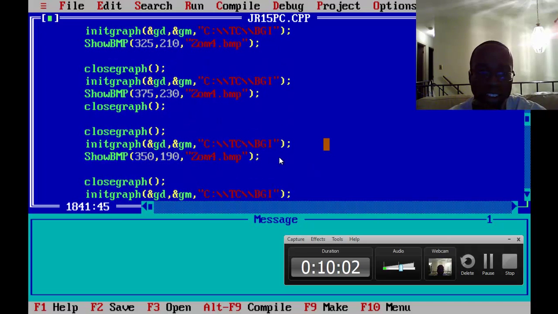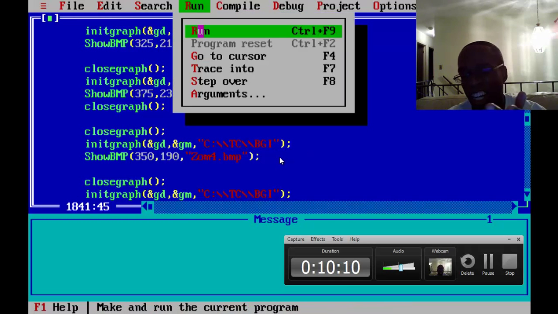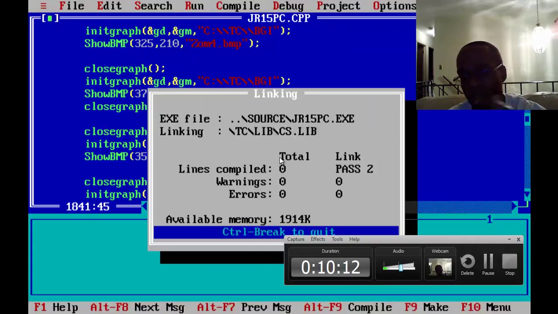So I'll show you this a little bit. So I'll go ahead and pause. Actually, you know, I'll go ahead and run this program. Then I'll kind of cut in and out so this thing won't be too long.